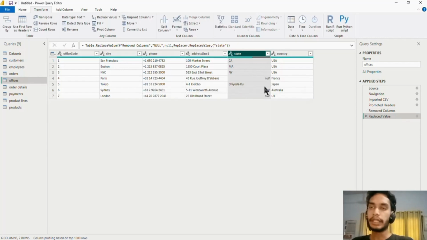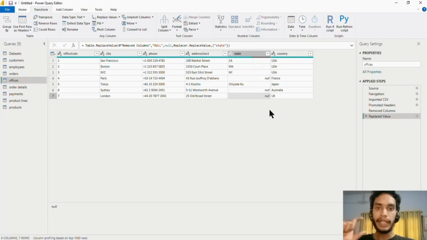Now you can see clearly it is on the right side, in lowercase, and in italic. In Power BI, the null value is actually written in this format, lowercase and italic, right? In this format, it identifies it as a null value, but before that it was not identifying it as a null value. It was just showing it as text.